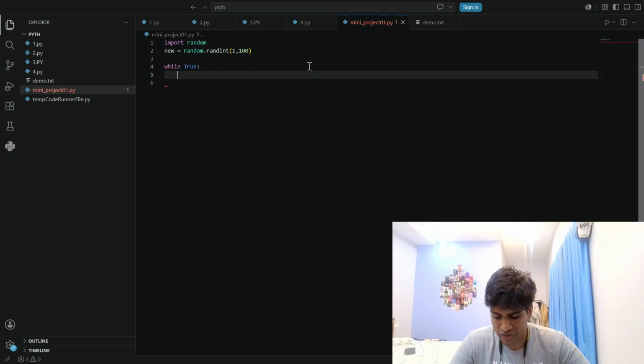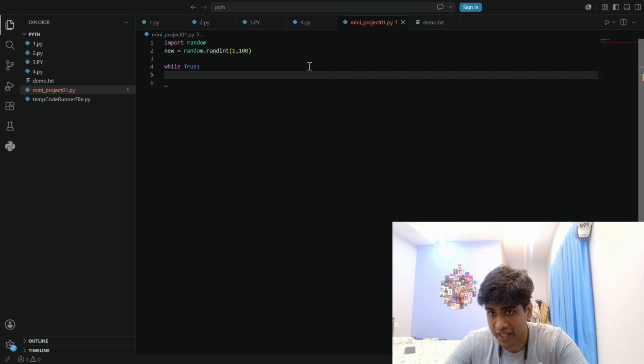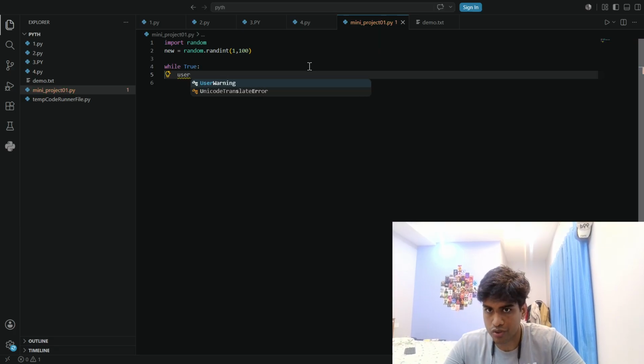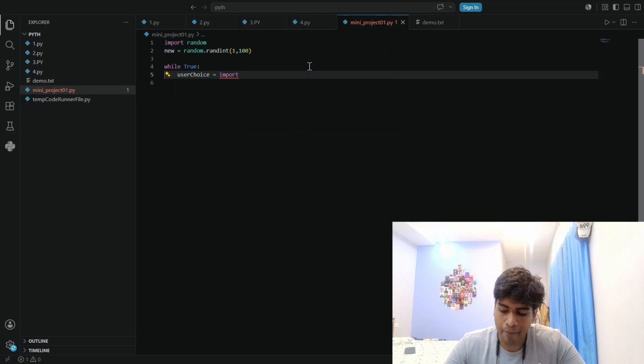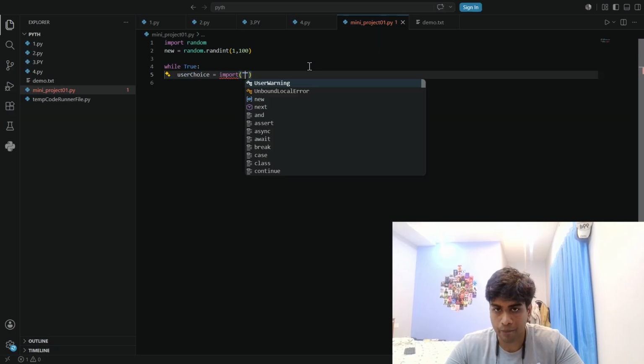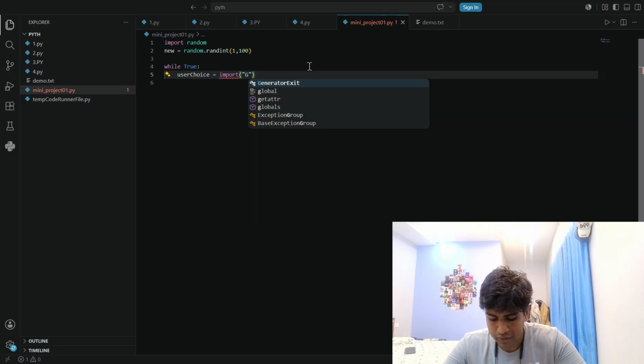So while the condition is true, what I will be doing here is asking the user whether he wants to guess the target or he wants to quit the game. So for both of that, let's suppose user choice equal to input. Why am I not converting this into an integer? Because I will be showing you in the code why.